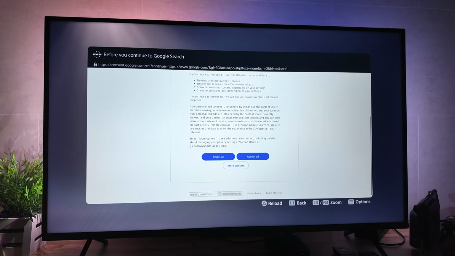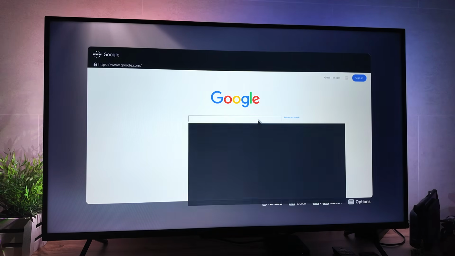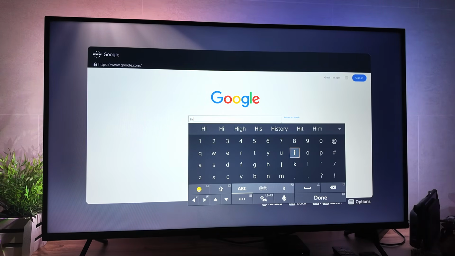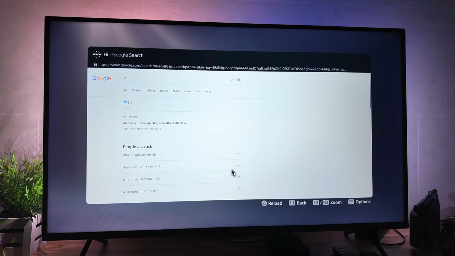can type stuff here, and I'm just going to show you that it works. So if I say something like hi, just Google search for it, and just like that, as you can see, it works.